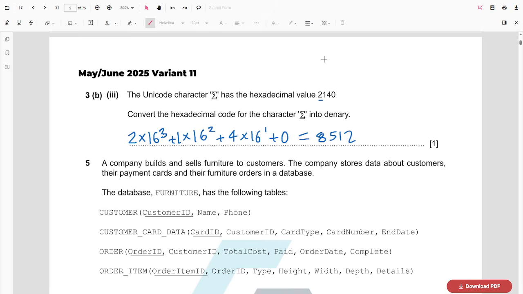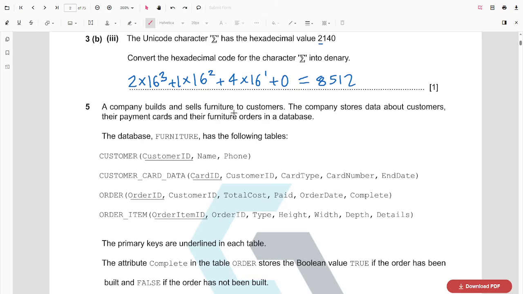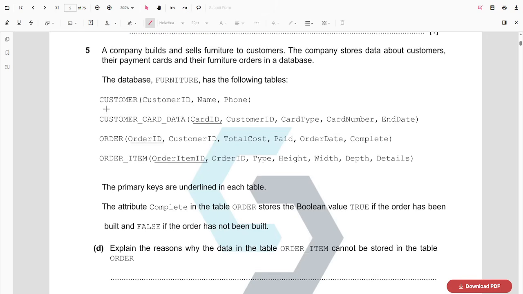Next question. A company builds and sells furniture to customers. The company stores data about customers, their payment card, and their furniture orders in a database. The database furniture has the following tables. We have 4 tables here: customer, card data, order. You will notice something. Customer card data has this field, which is the foreign key. This comes from here.